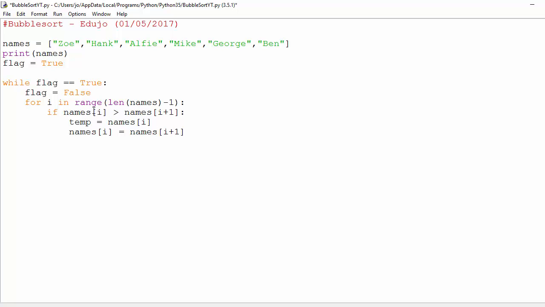So we compared those two. If this one is greater than that one, we're going to set the temporary variable to that one, and then we're going to change that to the second one, but we also need to change the second one to the first one. So we're going to say names I plus 1, and we need to set that equal to our temporary variable. So that will conclude our swap.